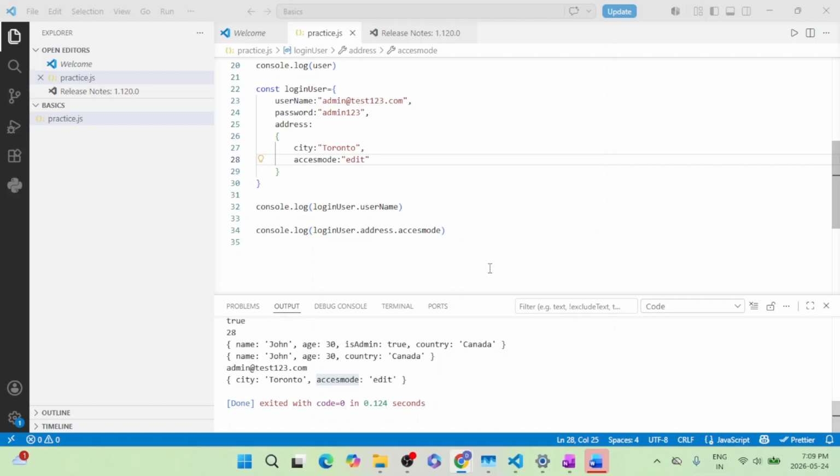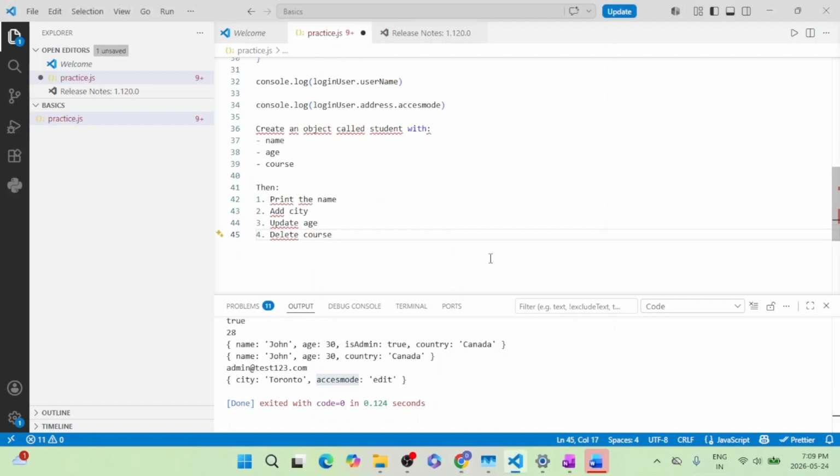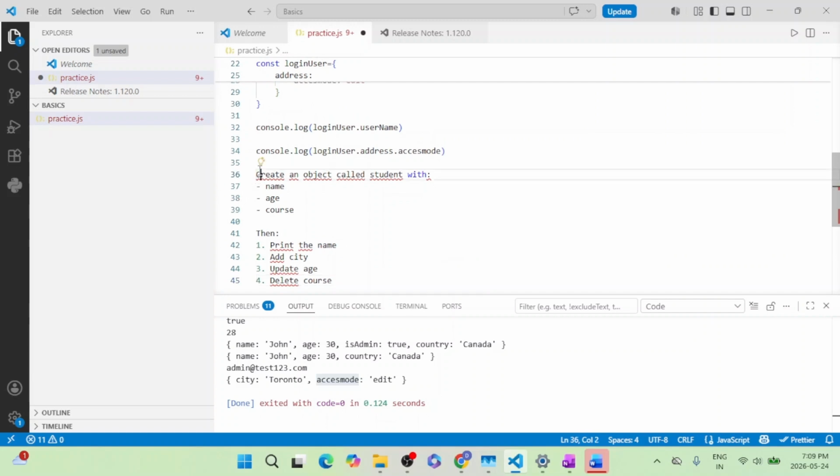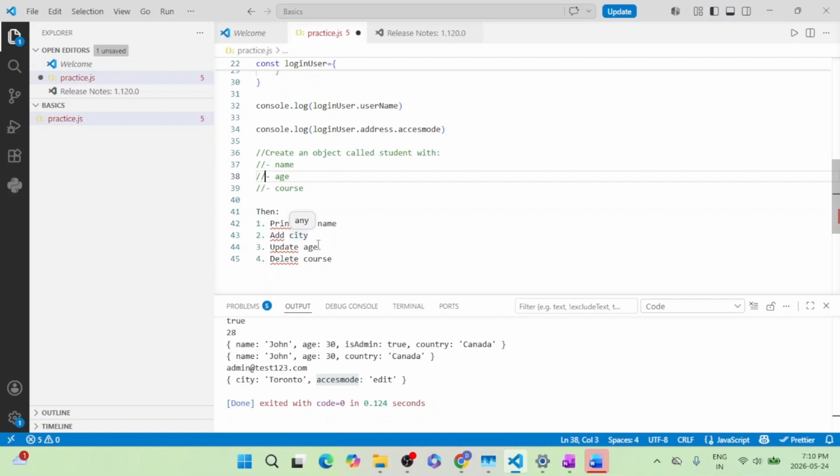Create an object. You can keep the name as student. You need to add the properties as name, age. You can keep any values you want. Then what you have to do is print the name, add city, update age, and then delete the course. Try this.